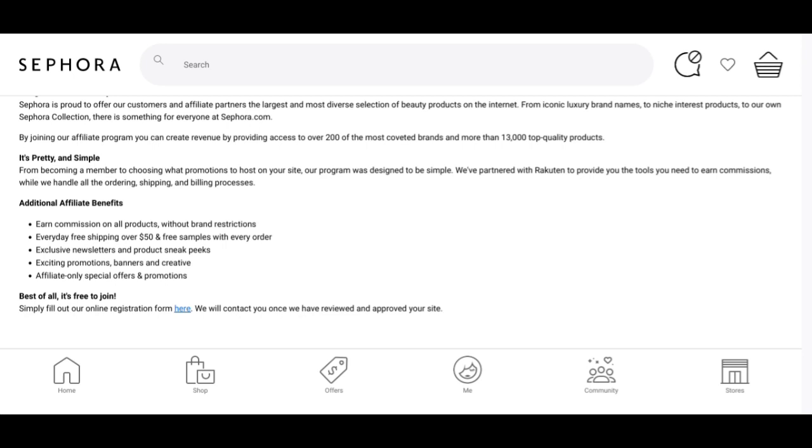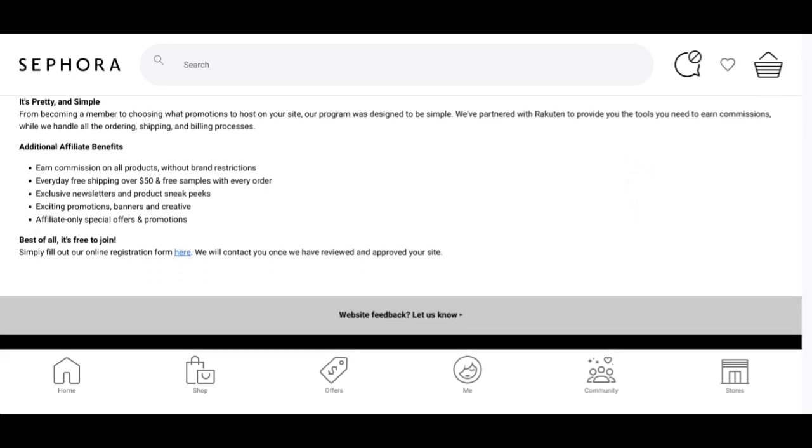There's free shipping for products over $50, and that is another cool way for you to convert your audience. You can easily tell them that if they buy products that are $50 and above, then they're going to get free shipping, all right?